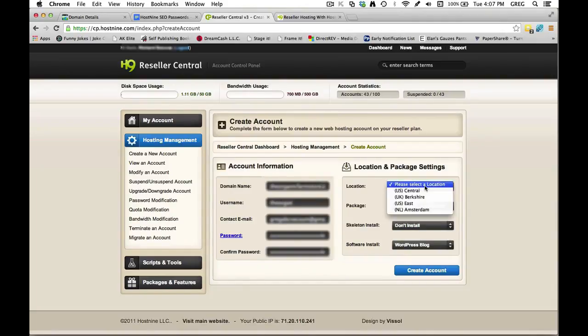And then as far as location, you have a couple options here. I usually vary it between central, east, and sometimes there's west. Looks like there isn't a west one available today. So for this, I'm just going to click central.